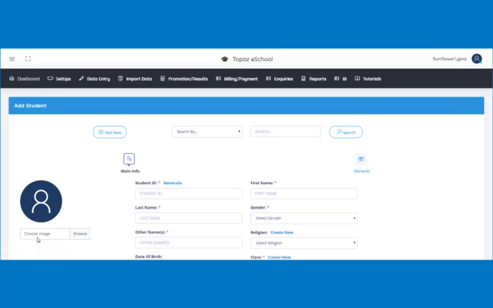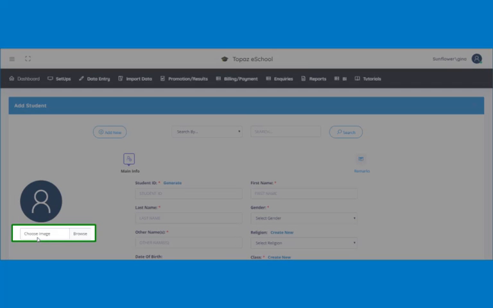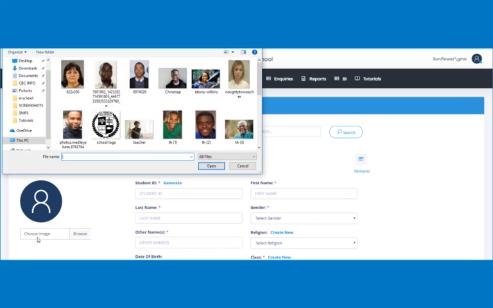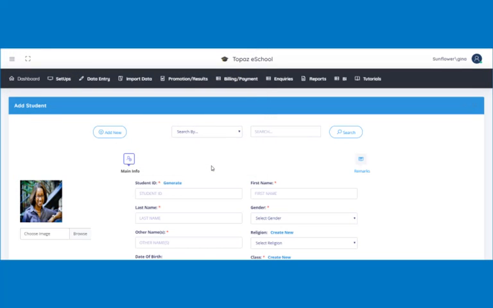Upload an image of the student whose information you are about to record by clicking on the Choose Image or Browse tab. Select the image of your choice and upload. The uploaded image should be seen on the page. Next, is the identification number of the student. You can let the system generate an ID for the student. Or, type in the ID number of your choice.